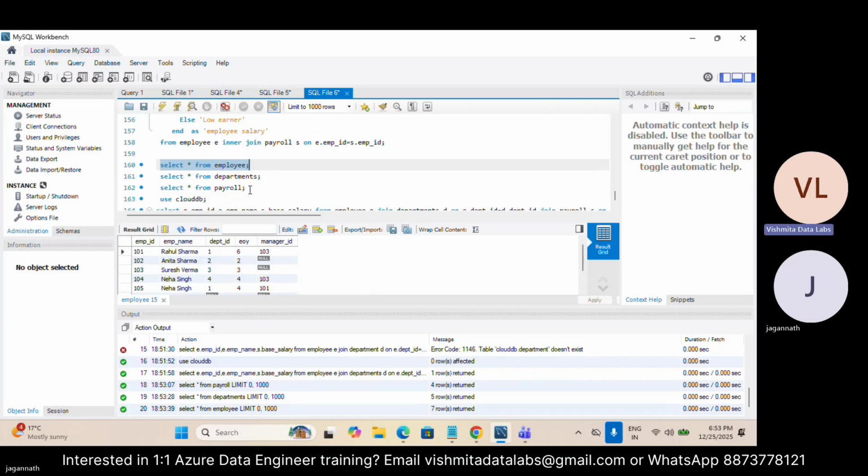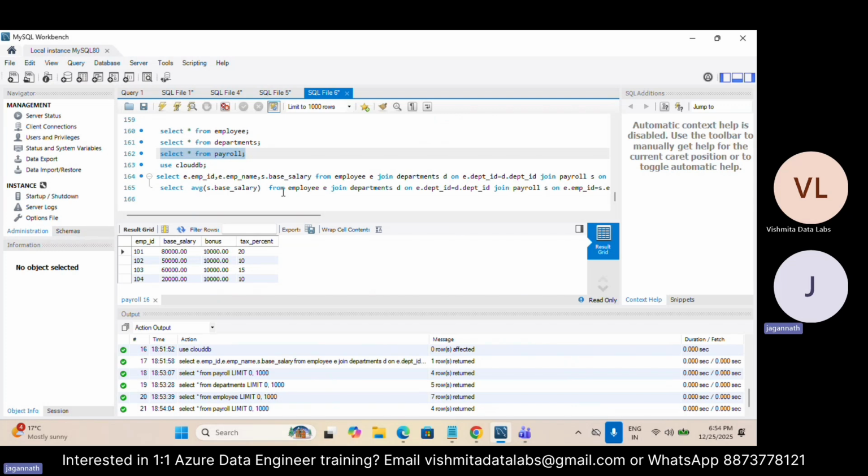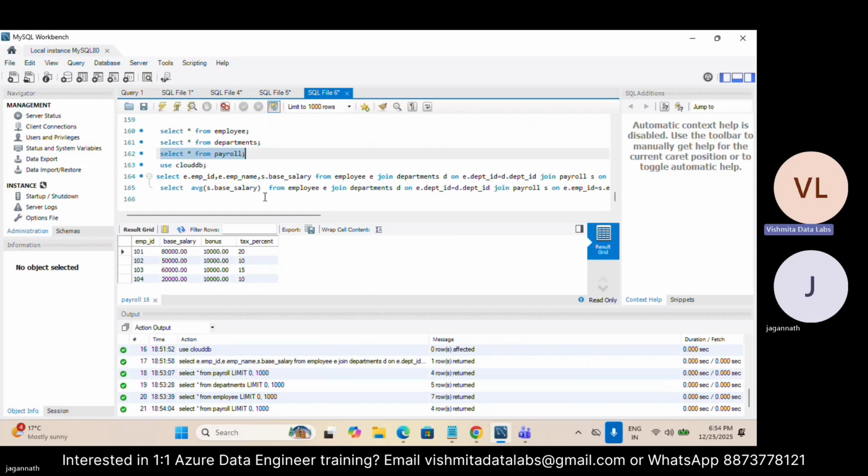Now see the payroll. 125, Neha is not there. Only 1 and 2, Anita and Rahul. Anita's salary is 80,000. Rahul's salary is 50,000. Now, what was the average salary? Average salary 20,000. So you should get Rahul and Anita both. Accordingly you need to apply. We had applied only HR, so we will get Anita only.